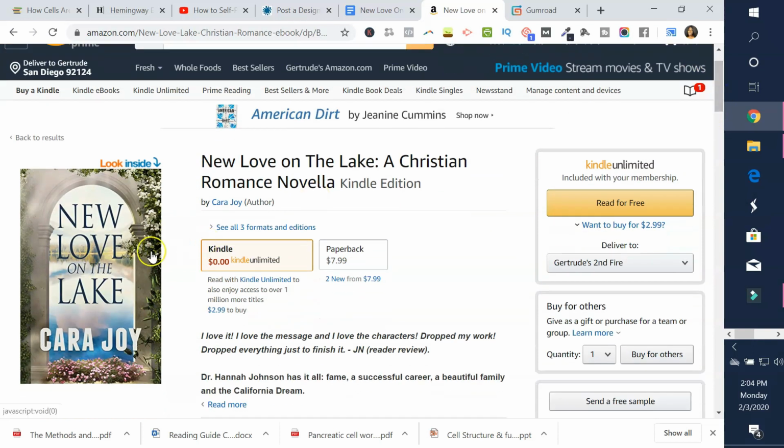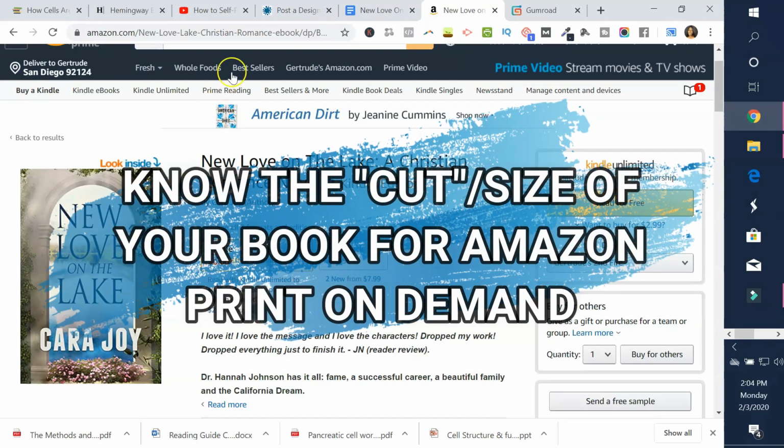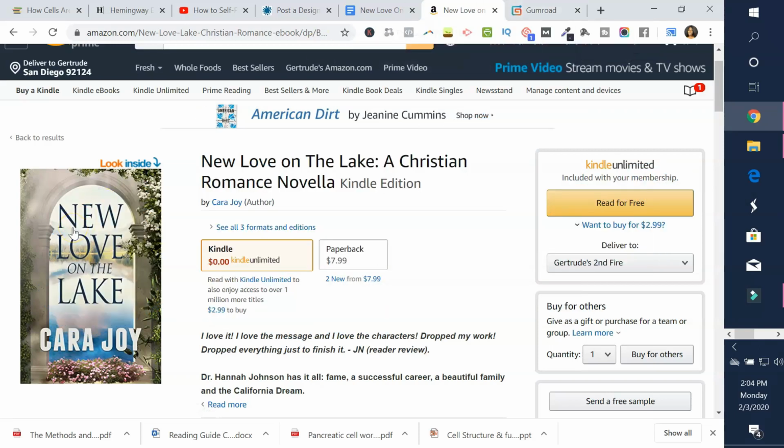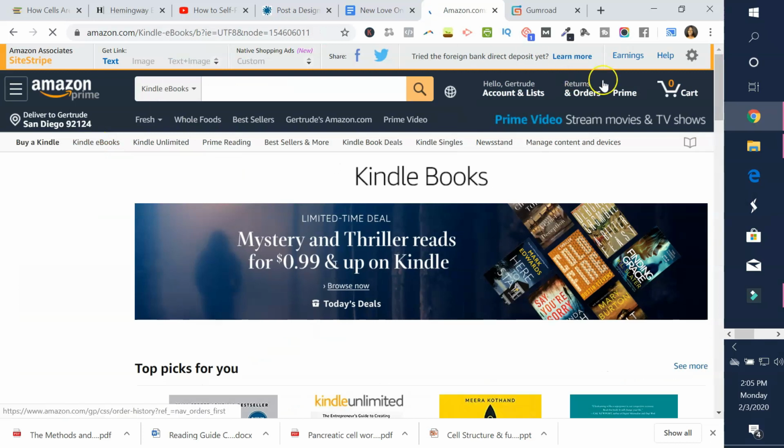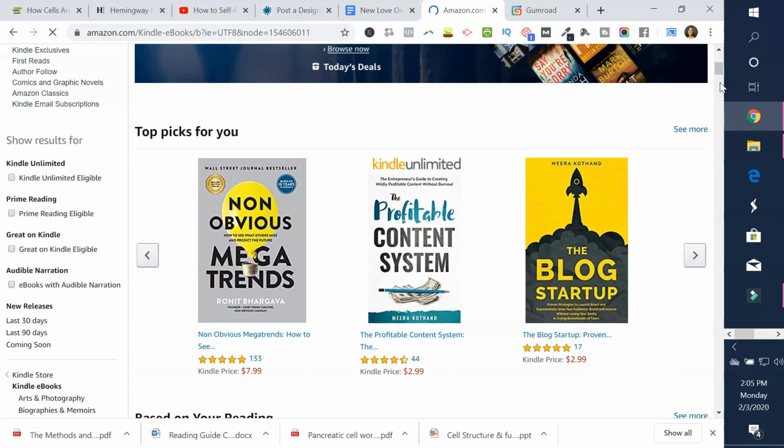So in this case, this book has a 5x8 cut. So you want to make sure that you know the cut of your book before you upload it, especially to Amazon. All right. I'm going to talk about Gumroad as well, but especially to Amazon, you want to know, because within Amazon, they allow you to choose the size that your book is going to be, especially for print. All right. So that is absolutely important. You need to select the right cut for your book.